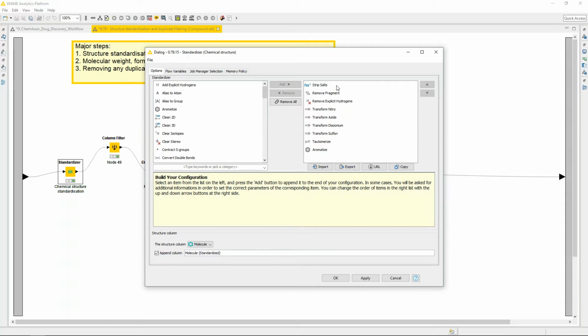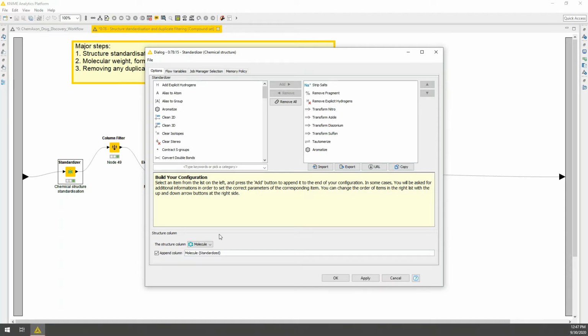To specify the standardizer configuration, a configuration XML file has been attached to the workflow group that you have downloaded. So you should already have the same standardization steps configured. If you want to, you can add a new config file with the import button, or you can also use a URL or copy-paste from the desktop standardizing application.